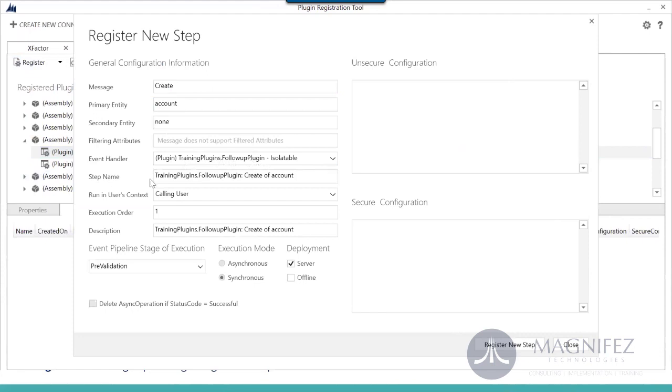And this is a step name: assembly name dot plugin name colon the event name, create of account. So this gives everything, right? This gives the information. Now we have to select on which user's context we have to run this plugin. By default, it will be on the context of the calling user.